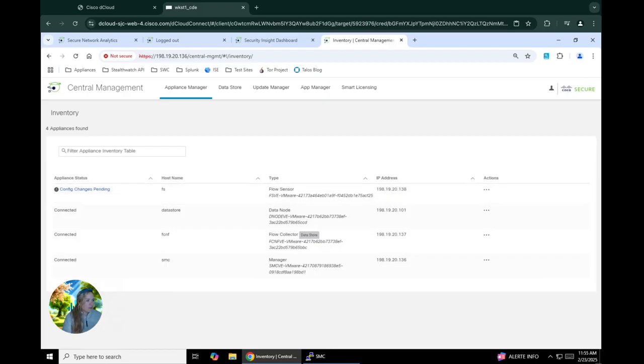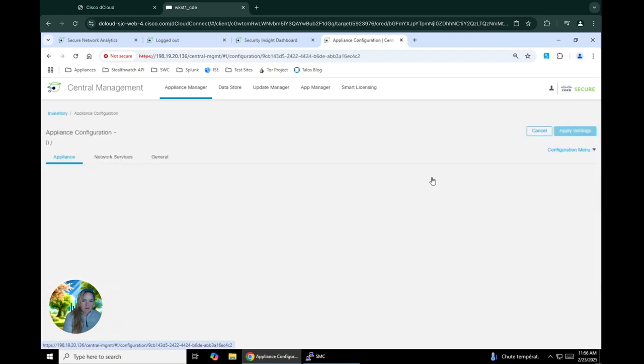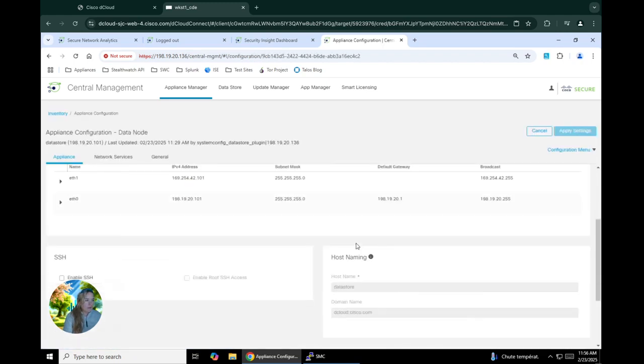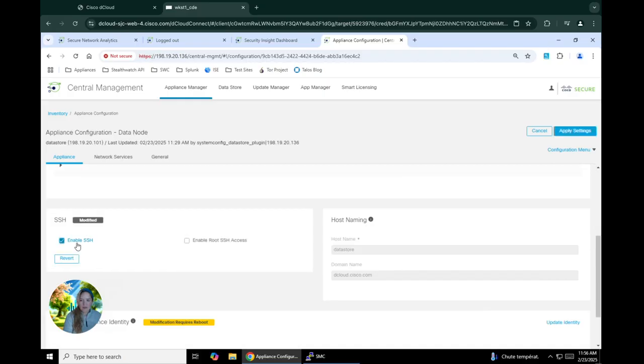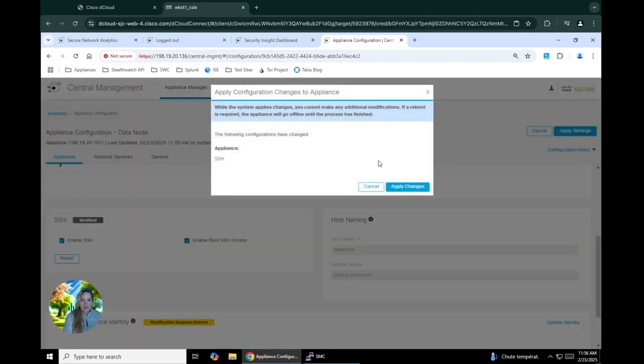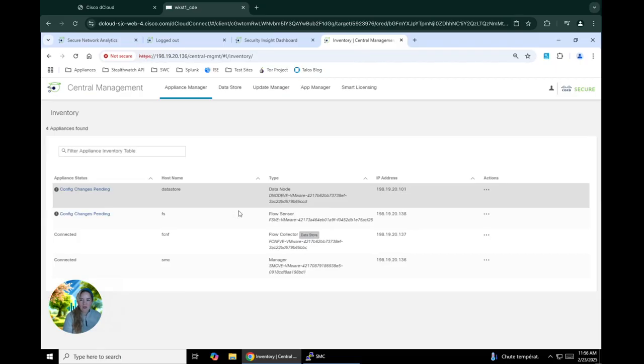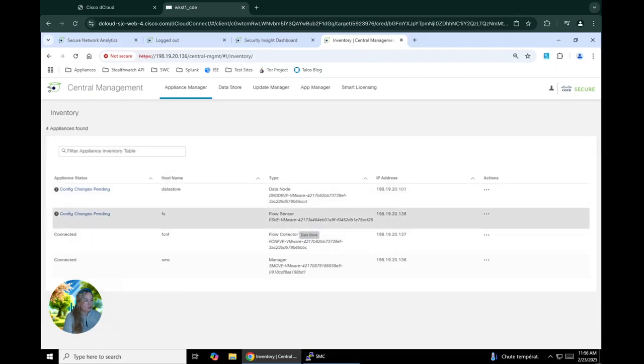Okay, next I'm going to enable SSH on the data node. So my data node, or my data store, is this one. Under actions, the 3 buttons, edit appliance configuration, and I'm going to scroll down to SSH, enable SSH here, and enable root SSH access as well, and hit apply settings. It's going to ask me if these settings are correct or what I want to change. And I'm going to hit yes, apply settings. Now we can see that the data store is also pending changes.